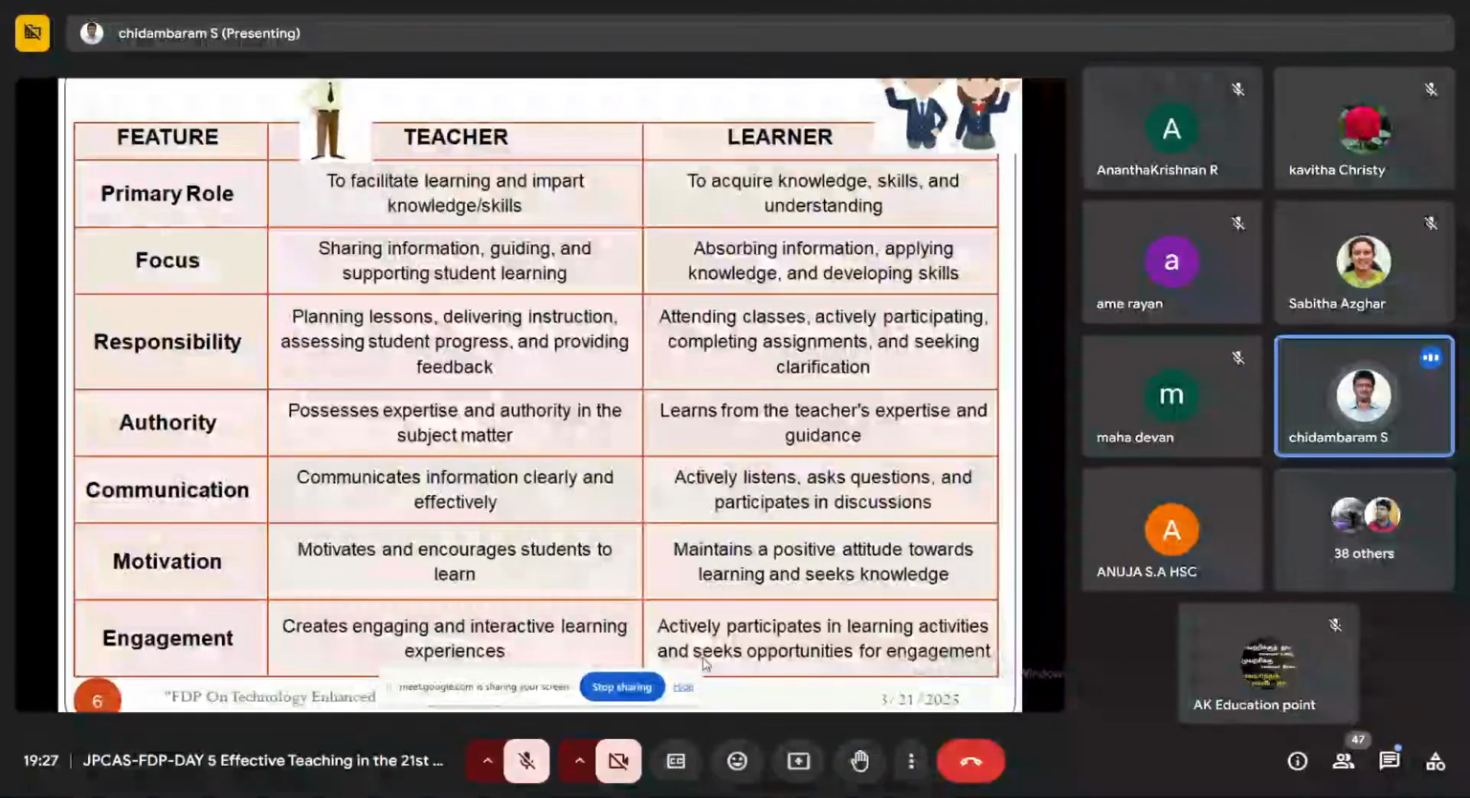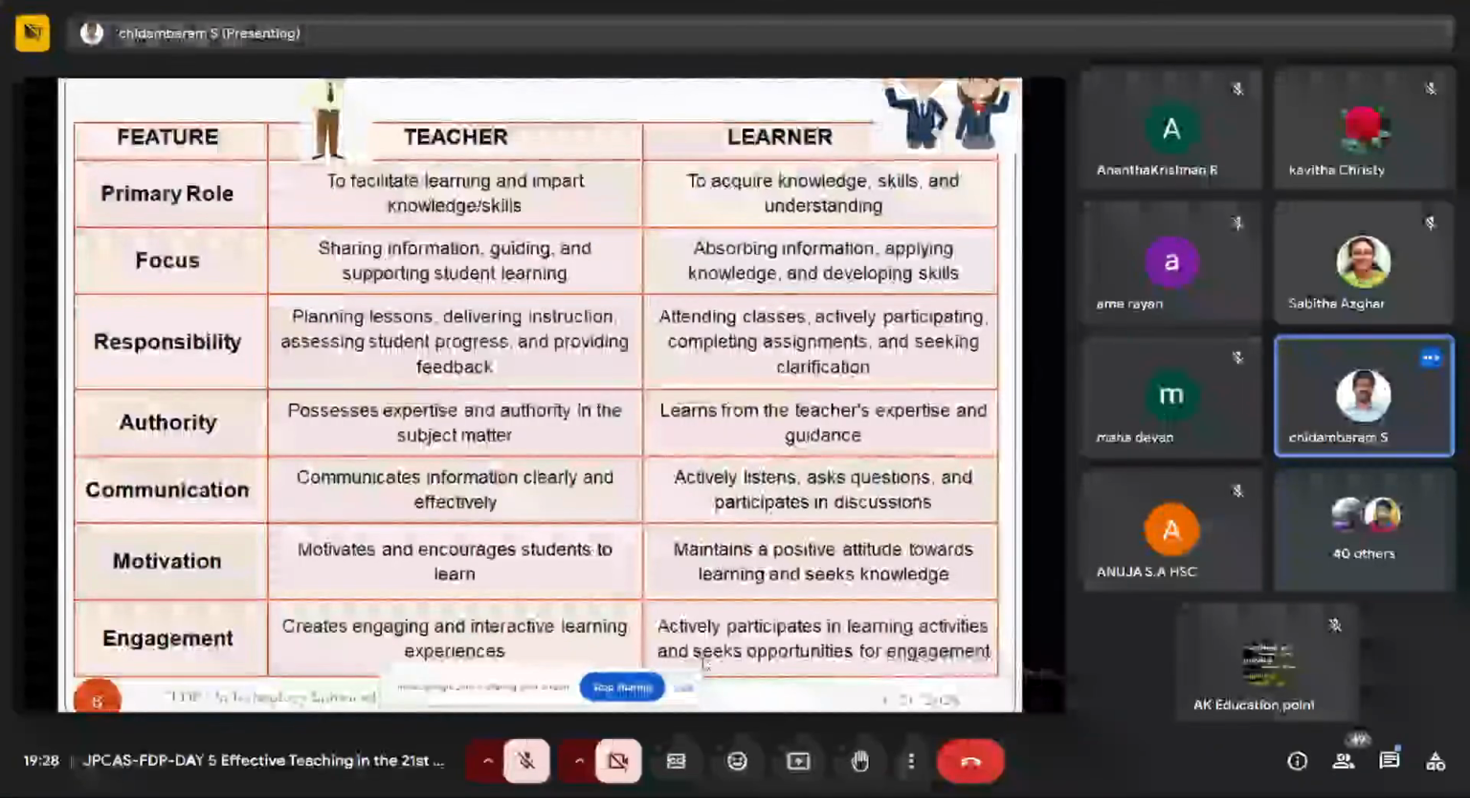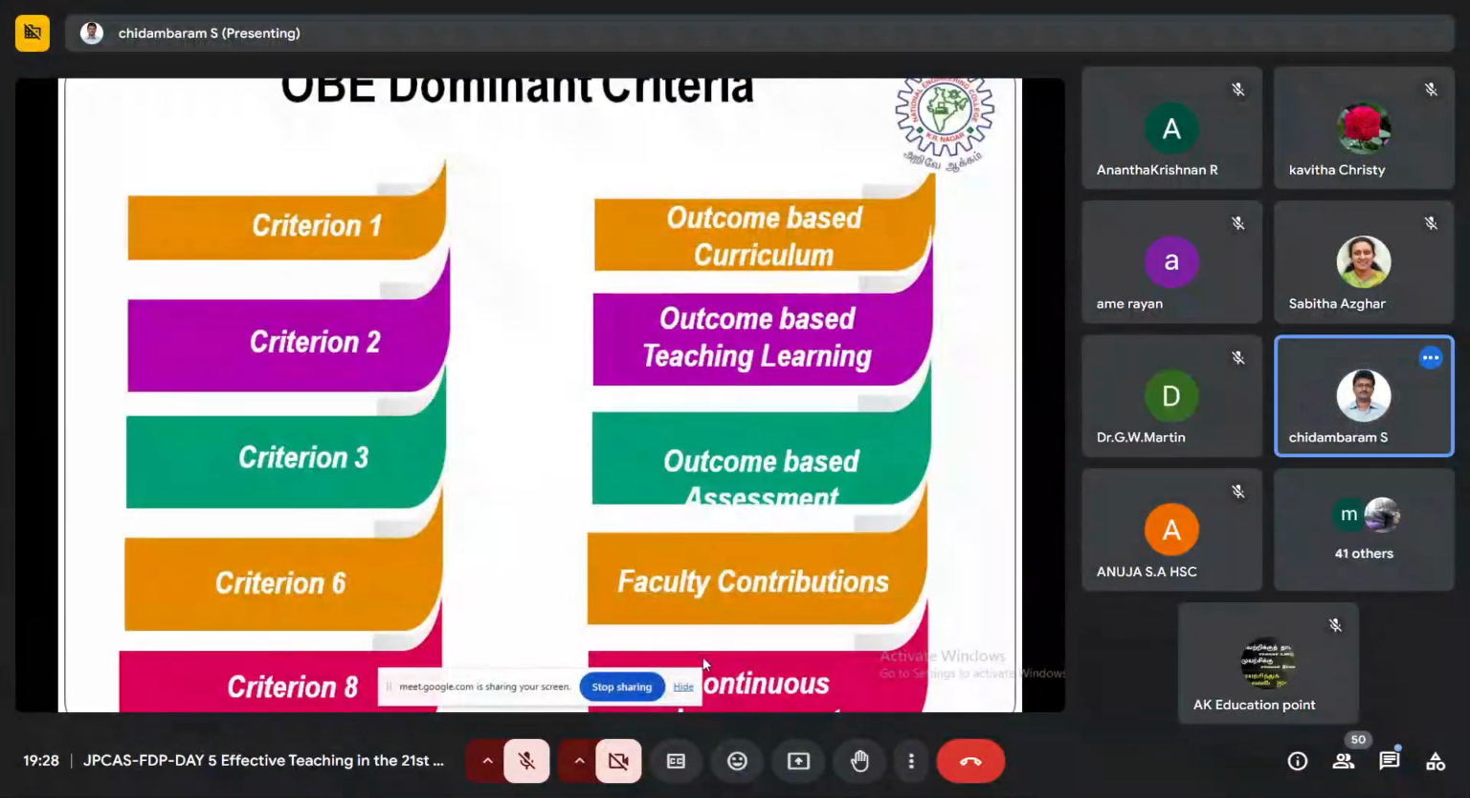Similar to that, authority, communication, motivation and engagement are also there. So we have to engage the students with some kind of activities in a classroom. At the same time, in the off-office hours also, we can engage them by giving some assignments to be submitted in the online portal. Through this we can engage both the teachers as well as the learners to involve in the classroom activities. So these are all the major differences there.